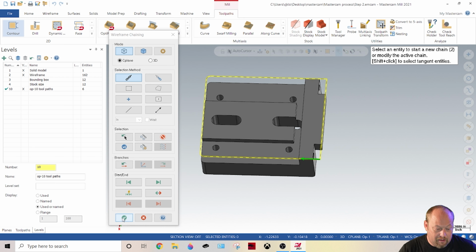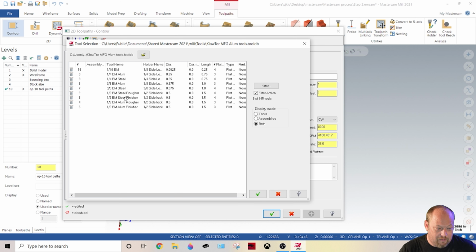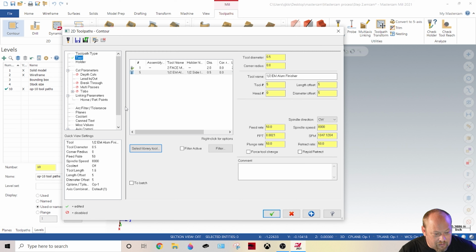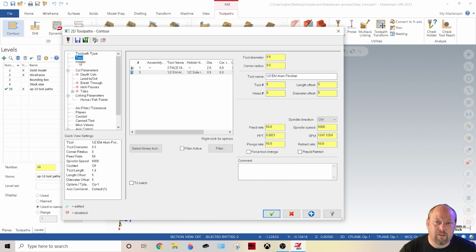I just hit C-plane and I grab that line. Now I'm going to come into my tool library. I'm going to grab a 1/2 inch end mill. All I got to do is come in here and go, oh, 1/2 inch finisher. Everything's already there. Oh, what about the holder, though? The holder's a 1/2 inch side lock because I'm a Patreon member.